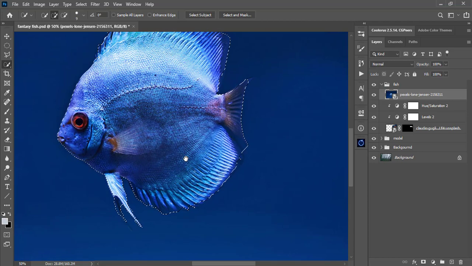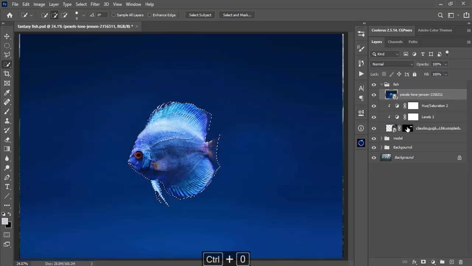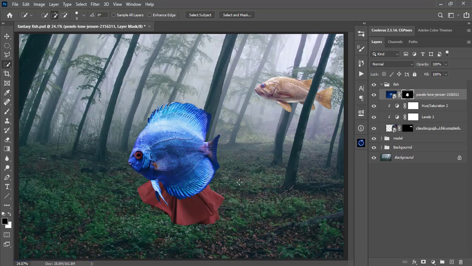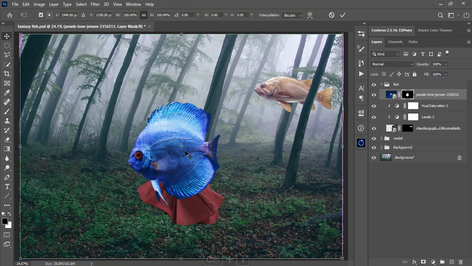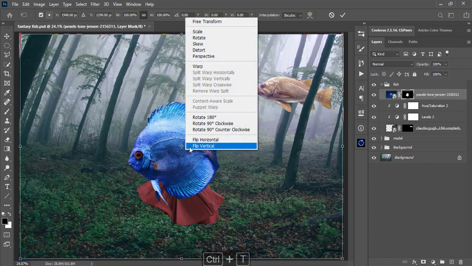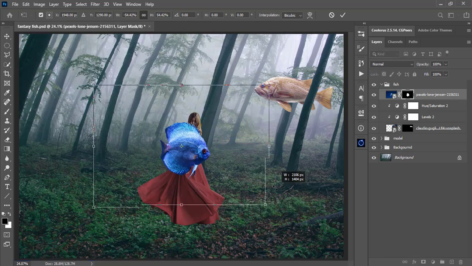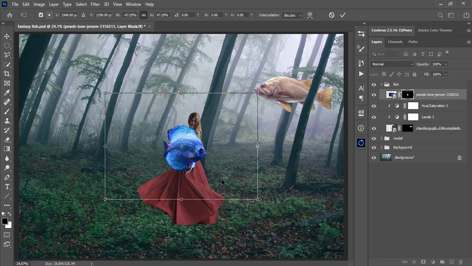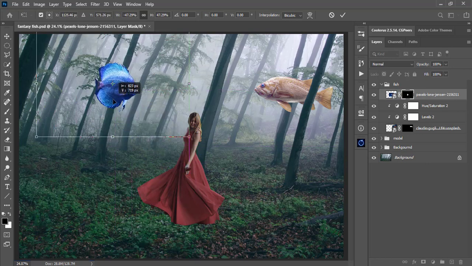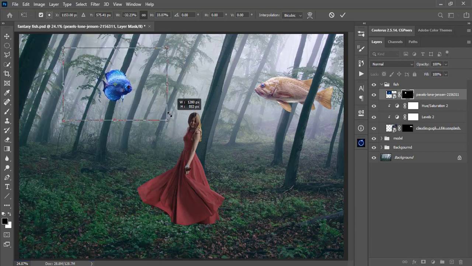Now press Ctrl plus 0 on keyboard to zoom out, and click on this mask icon at the bottom of the layer panel, and then press Ctrl plus T to transform it, and right click on flip horizontal, and make the fish a little bit smaller. It's too big, and I'm going to place the fish behind this tree, and you can place it wherever you like and make it even smaller.